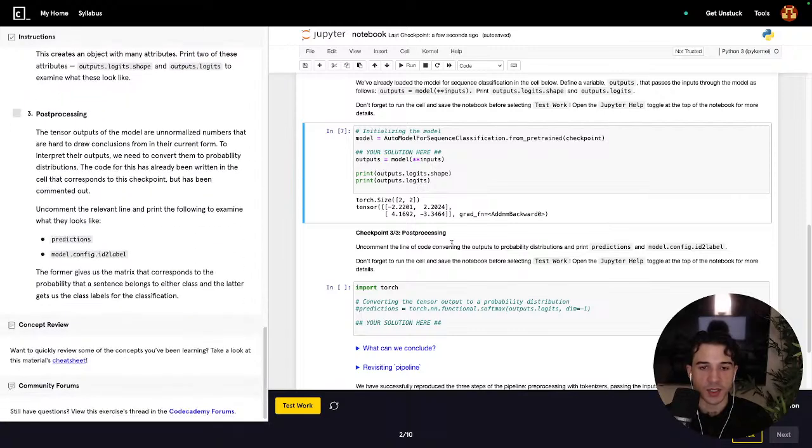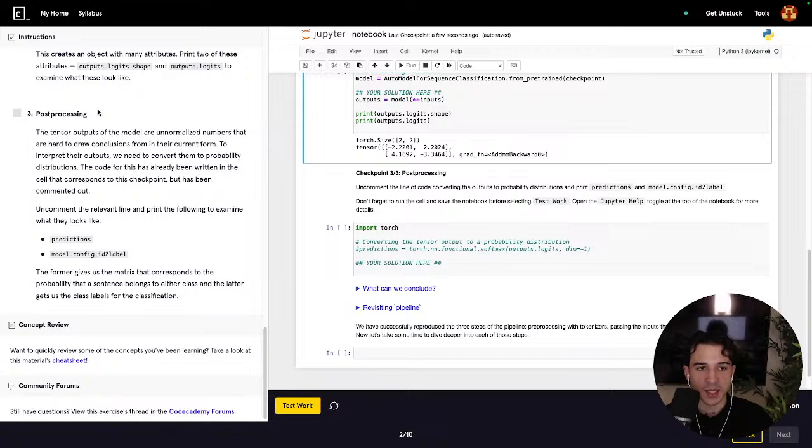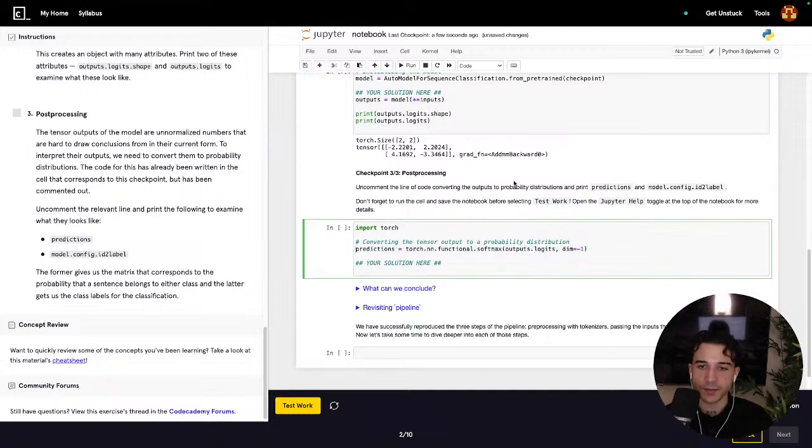Okay, so post-processing. The tensor outputs of the model are unnormalized numbers that are hard to draw conclusions from in their current form. To interpret their outputs, we need to convert them to probability distributions. The code for this has already been written in the cell that corresponds to this checkpoint, but has been commented out. Uncomment the relevant line and print the following to examine what they look like. Predictions, model.config.id2label. The former gives us the matrix that corresponds to the probability that a sentence belongs to either class, and the latter gets us the class labels for the classification. So we're going to uncomment this line, converting the outputs to probability distributions.